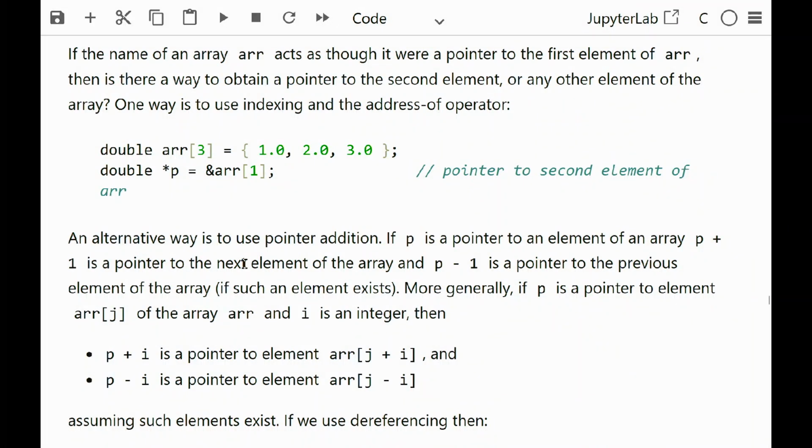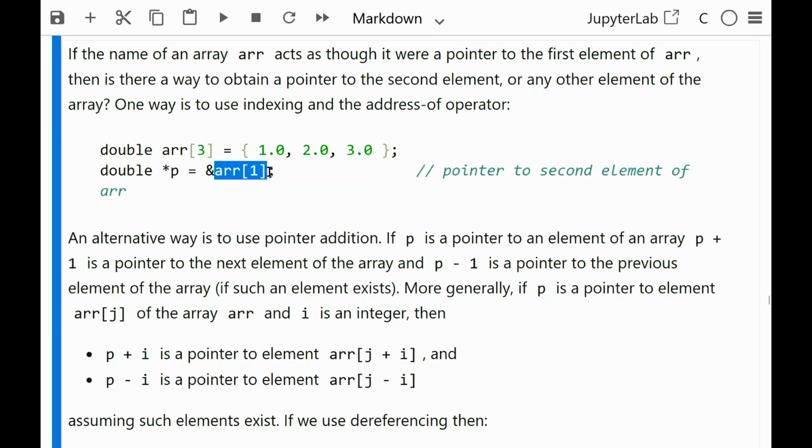All right. If you have the name of the array, you know that it's a pointer to the first element of the array. It might be useful to get to the second element of the array and the third element of the array, and so on. We know how to do that using indexing. I know that ARR[1] is the second element of the array. If I take the address of that, I get the address of the second element of the array. So here I would get the address of the 2.